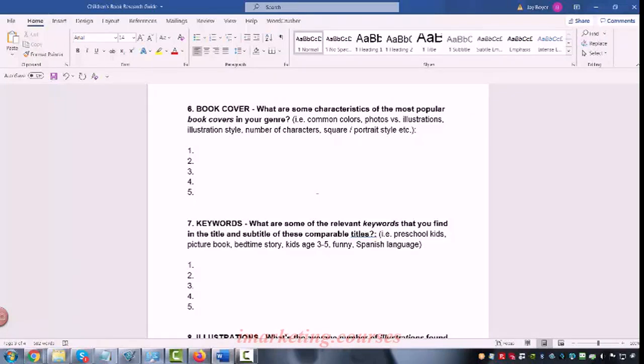What types of characters are you seeing, boys or girls? What shape are the covers of the books that you're seeing? Are they square? Lots of children's books, especially the books for the younger readers, are actually square, simulating an actual board book. Some are portrait style. A couple are landscape. I would not recommend that, but it's mostly for children's books, either square cover shapes or portrait style cover shapes. Go ahead and enter that information here under question 6.